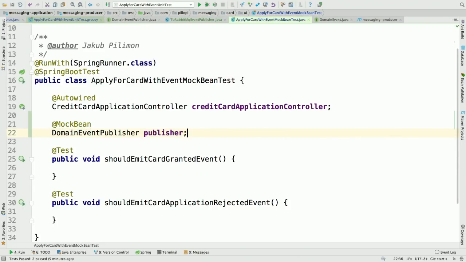Great. And that means what? That we have a MockBean of domain event publisher. Again, self-documenting. Yeah. I mean, I would write a Javadoc here, but go ahead. All right. Just run the test. Should emit card granted event. Now we can just try to apply via controller. Yeah. And then we'll see whether the domain event publisher was called with a proper value.